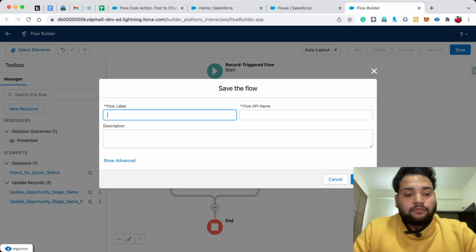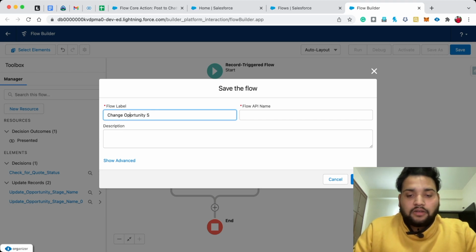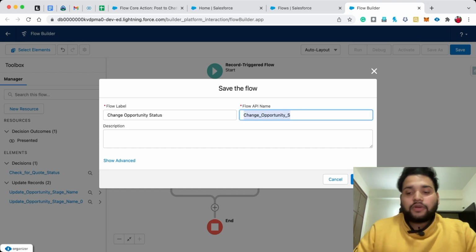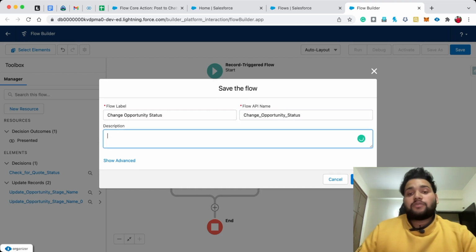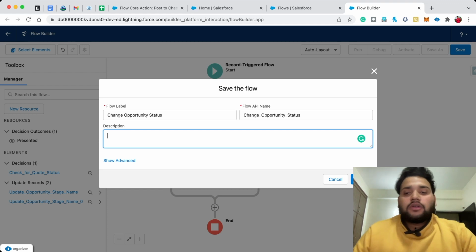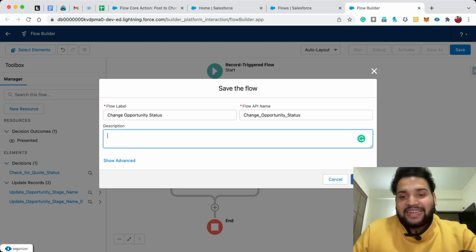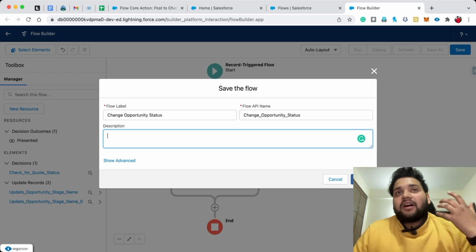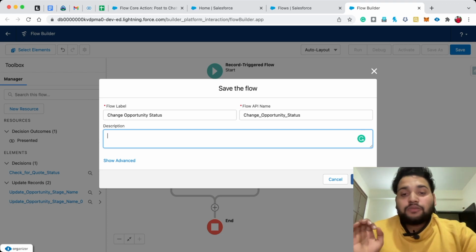Let's say change opportunity status. You can also provide the description if you want, because it's a best practice so that the admin can easily understand the use case or scenario. So simply click save. Just to save time, I'm not providing it, but whenever you are working in your Salesforce org, in your company, always provide description, like each and every resource, variable, or whatever element you are using, right? So simply click save.